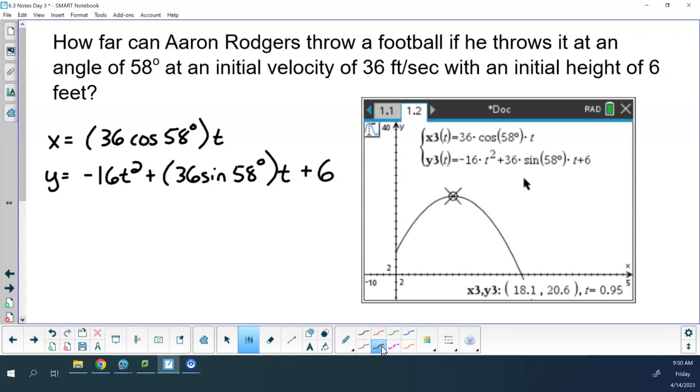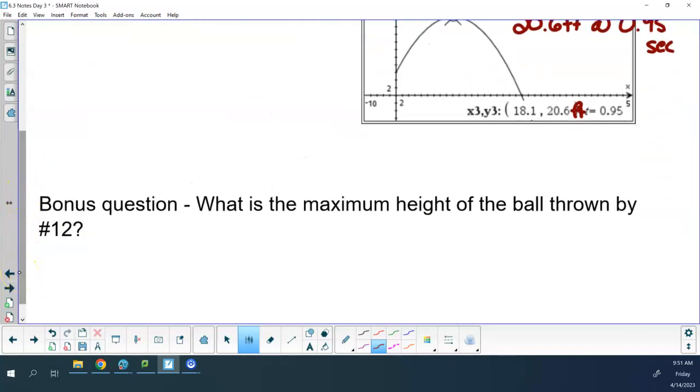So I got a maximum height of 20.6 feet, at 0.95 seconds after he throws it. So about almost a second after he throws it, it's at its maximum height. Yes? I know. And bonus question was then, what is the oh wait, that was maximum height.